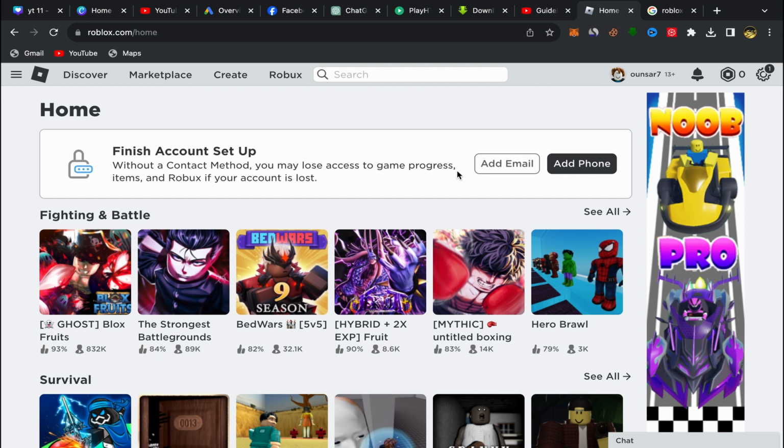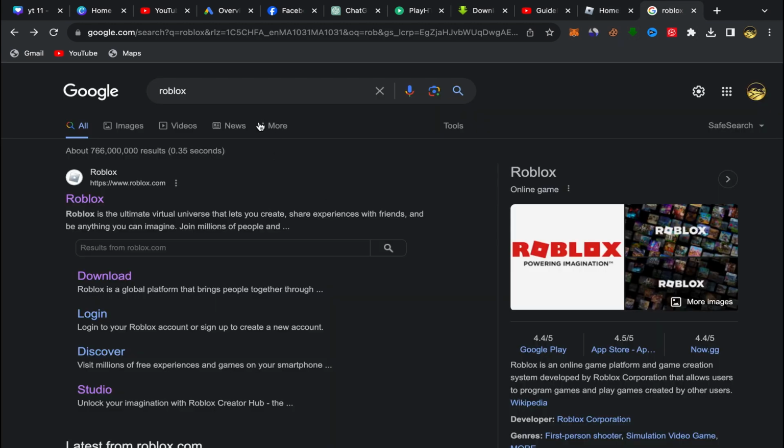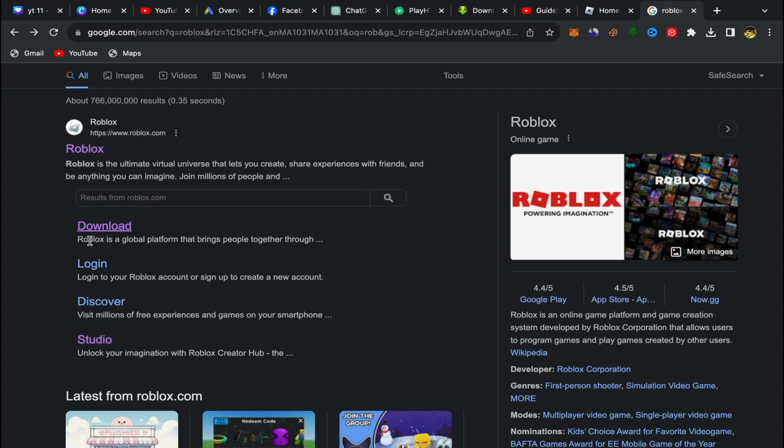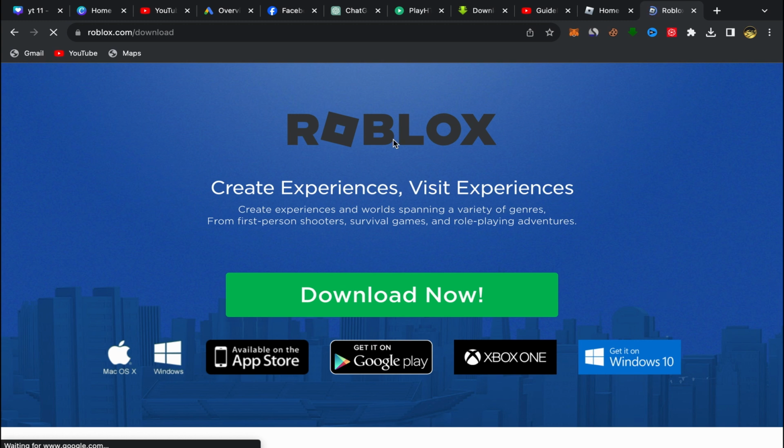So what you need to do first, guys, is go to Google, okay, and search for Roblox, like this, and you should see over here the link of the Roblox game. As you can see, if you scroll down, you should see in the Roblox link a download option, okay, click on download like this, and you will be directly on this page.